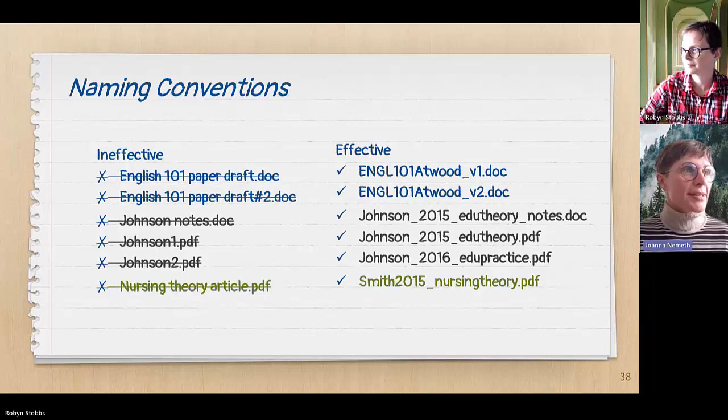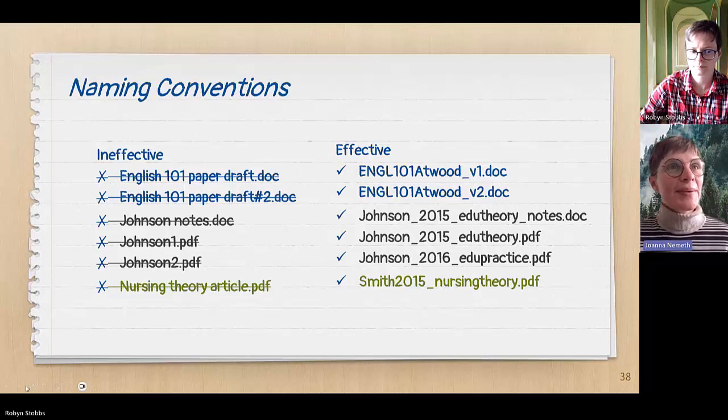Then for our Johnson stuff, we added more information about the year and maybe what the articles are about. So we've got education theory as well as education practice, and that the notes are for education theory. And for the last nursing theory article, we decided to add in author, year, and that it's a nursing theory article. So just an idea of some better ways you could go about organizing your documents. And now Sarah Jean will discuss note-taking.